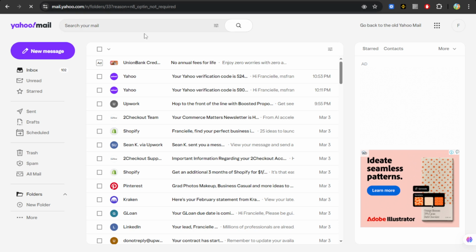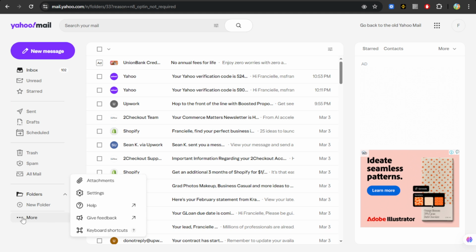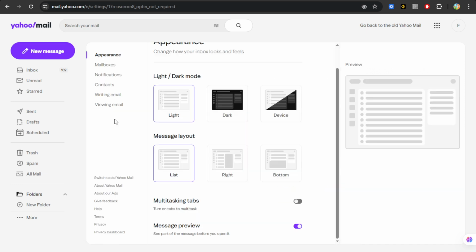And once you're on your inbox or your dashboard, you're just going to click right here the more button, or the three dots icon, at the bottom of the left side panel. Once I click on more, a dialog box will appear which will contain the settings. So you're just going to click on settings right here, which will take you to the settings page.